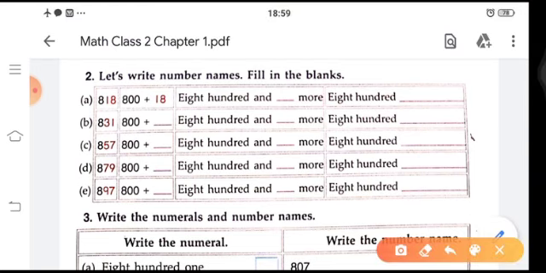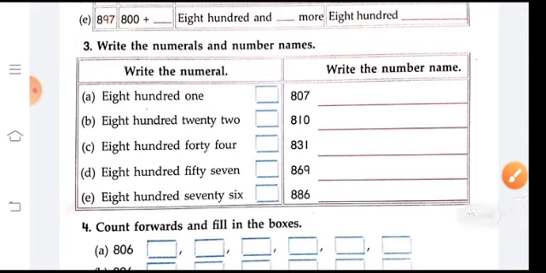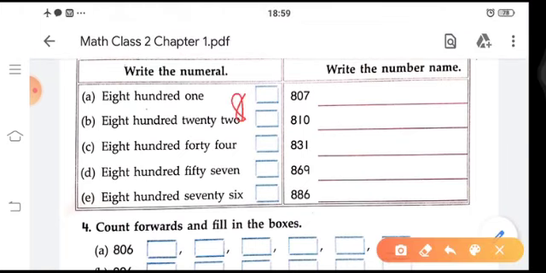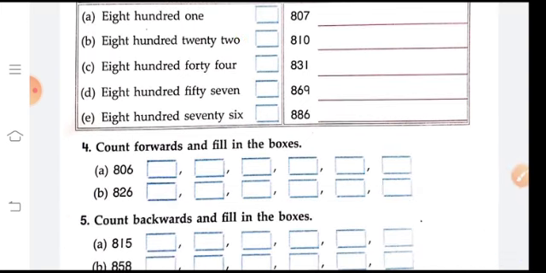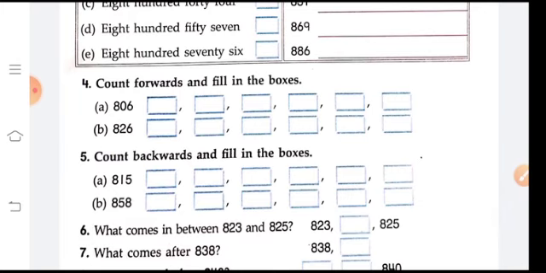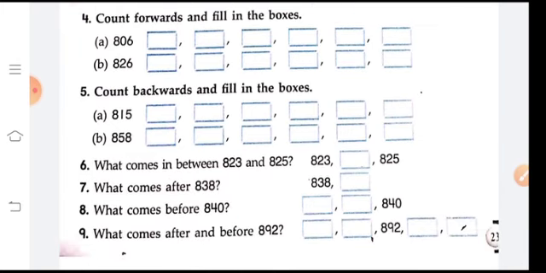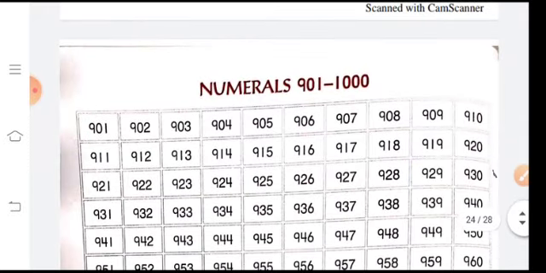Here also, children, like the previous exercise, 831. Write 31 here, 31 here. Write the spelling of 831. Then 818. Here also 801, write the number over here, 801, then write this spelling here. Then count forward again, what comes after 806 right here, then what comes before 815 right here, then the number that comes in between, and after and before, okay children? Now we'll move on to 900.